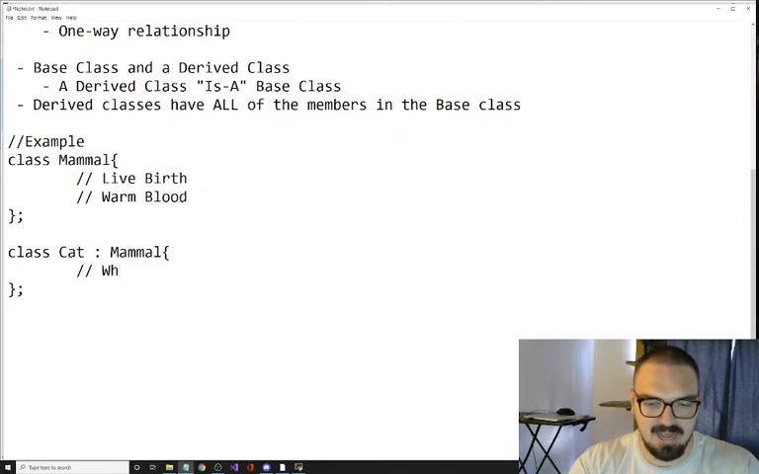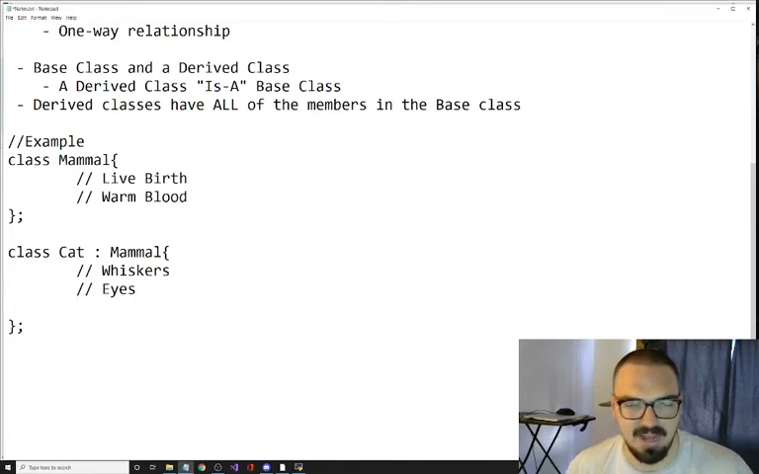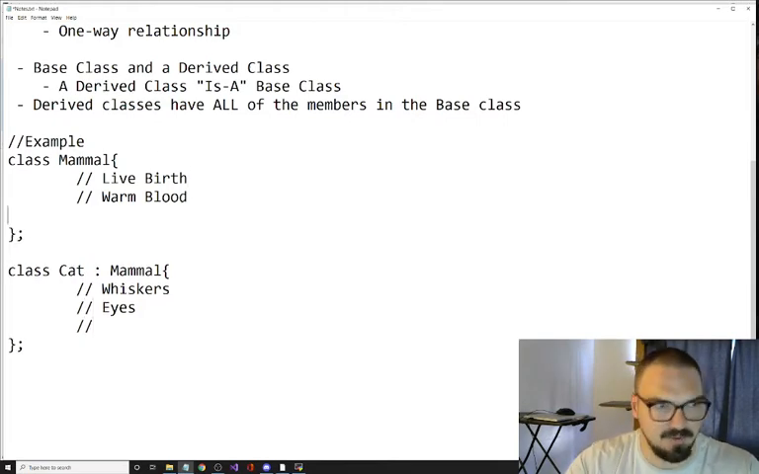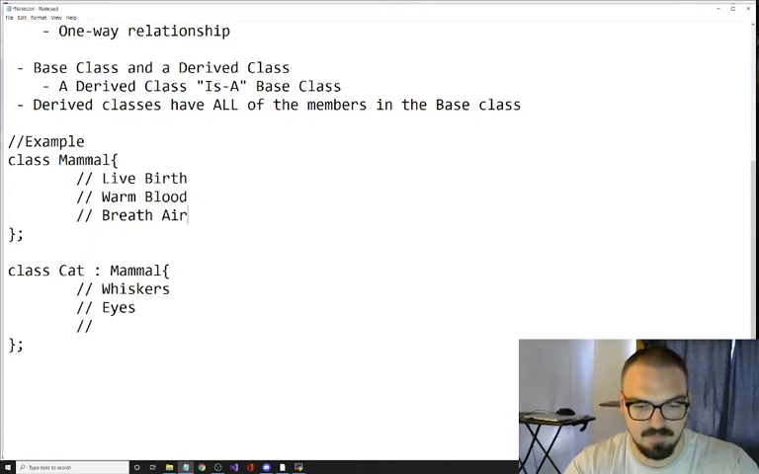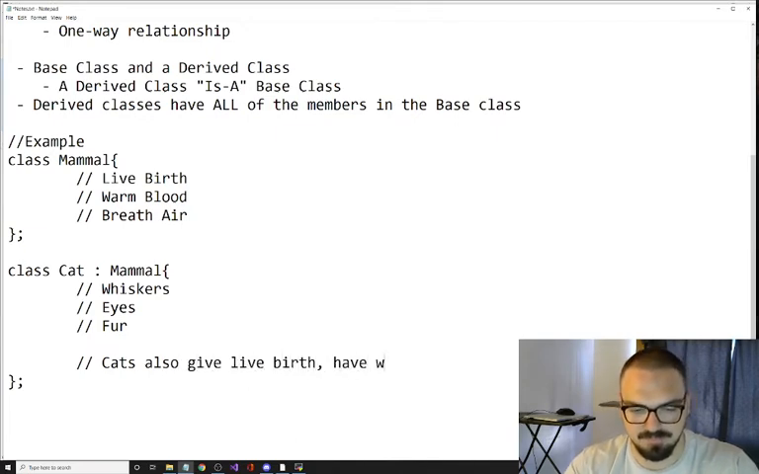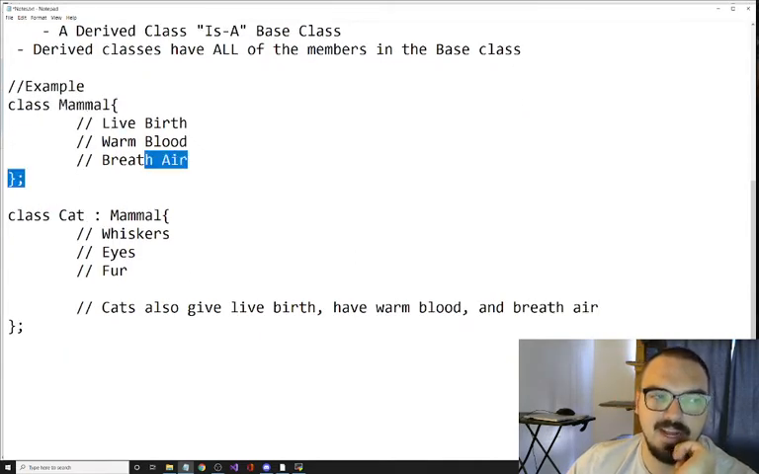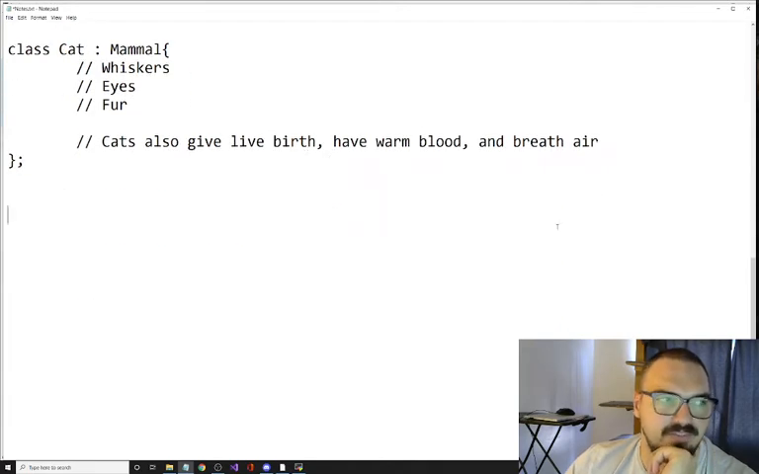This cat might have whiskers in it. This cat also might have some eyes. I don't know if there's any mammals that don't have eyes. I think mammals all breathe air, right? Whales breathe air. Dolphins breathe air. And fur, you know, that's something. And so we always need to remember that cats also give live birth, have warm blood, and breathe air. All right? So, cats are mammals. Mammals are not cats, all right? So we're going to do some fun examples of this today.